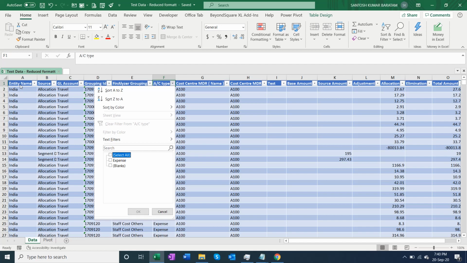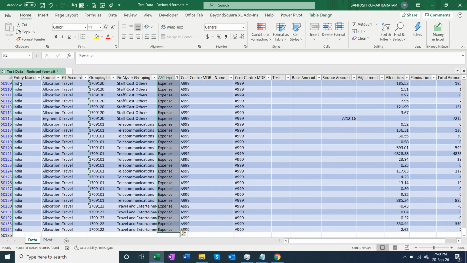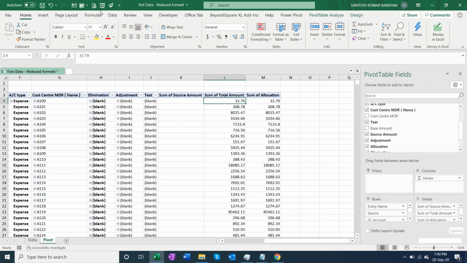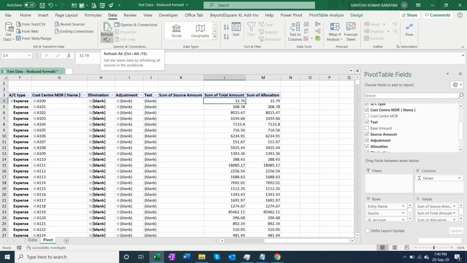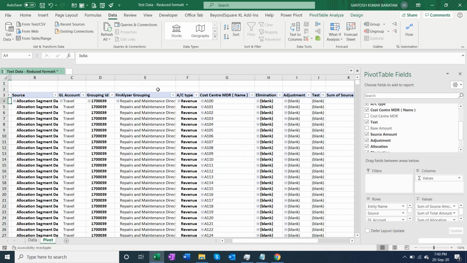Perfect. I'm just selecting expenses and changing it to revenue. I'm doing it for all other rows. Now my data has changed from expenses to revenue in the account type column. Go to the pivot table, go to Data and do Refresh All or Refresh. You can observe in the DF column perfectly. Yeah, it changed to revenue. It was quite easy.